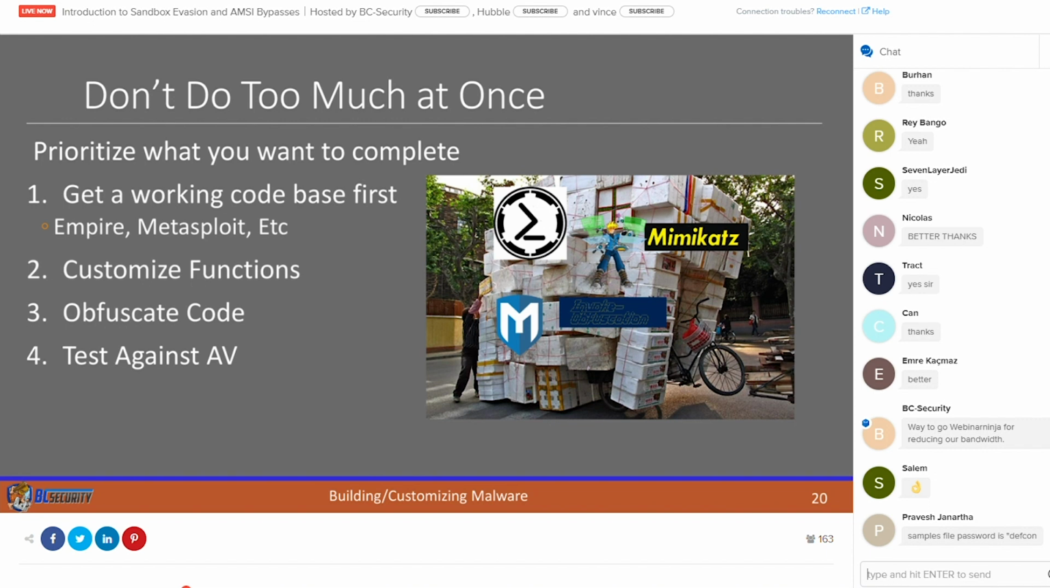Then customize your functions. There's a lot of stuff, especially in PowerShell, since you have access to the .NET assemblies, that have more than one way of implementing your functions and your calls, and simply using some of those varied ways of calling the functions can help get your code past AMSI and Defender and that kind of stuff. Then you'll move into obfuscating your code, and then once you've got your obfuscated code running correctly with all of your AV and stuff turned off, you'll test it against AV to make sure that it's actually getting past everything that you want it to.